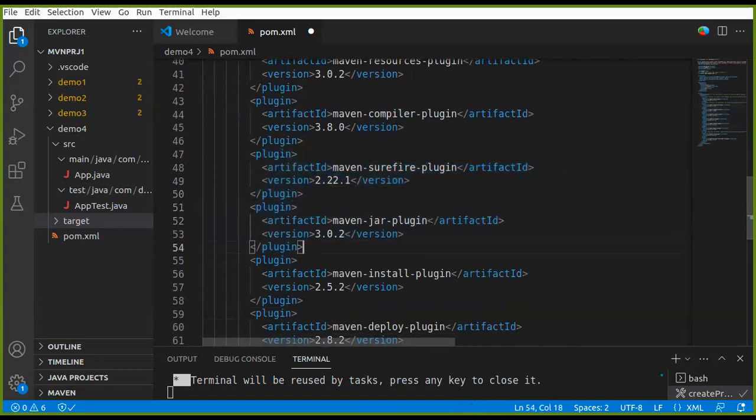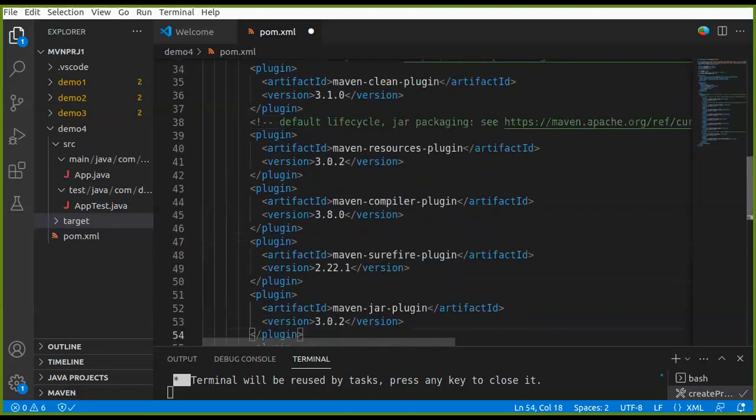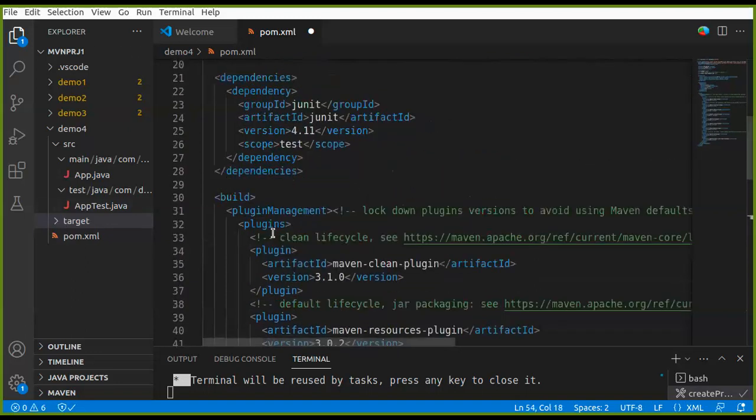Now, how to get these plugins and dependencies? That can be a question, so I will show you. Now, is the structure of the pom.xml file clear? Let me show you where you can get these plugins.